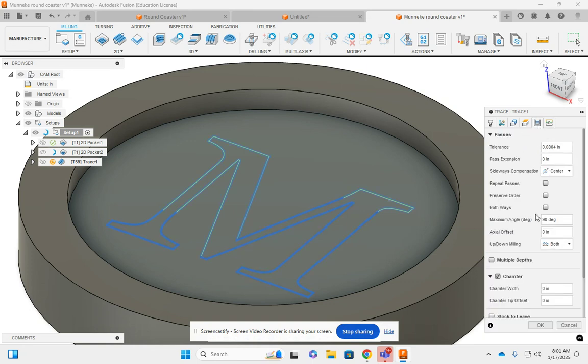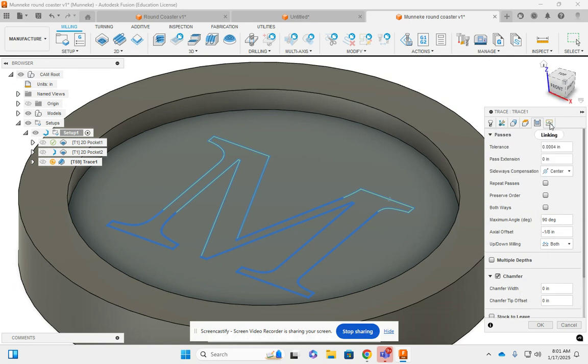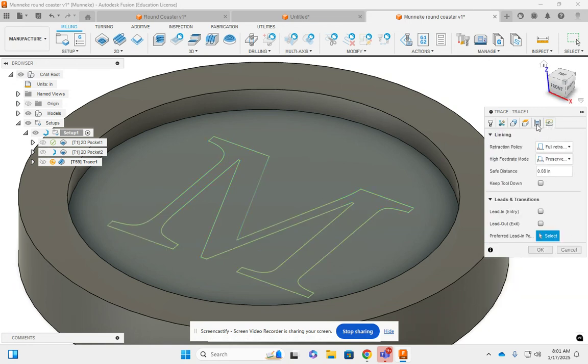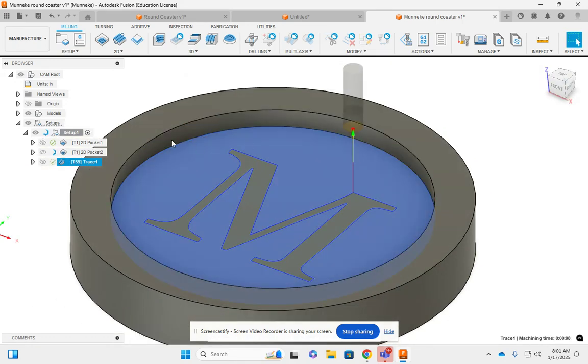And then for how deep we want it to go, for this trace tool, it's actually the axial offset. And I'm going to want this to go -1/8. Everything else should be the same. Linking, don't need to touch that. I'm going to press OK, and it should generate that toolpath.